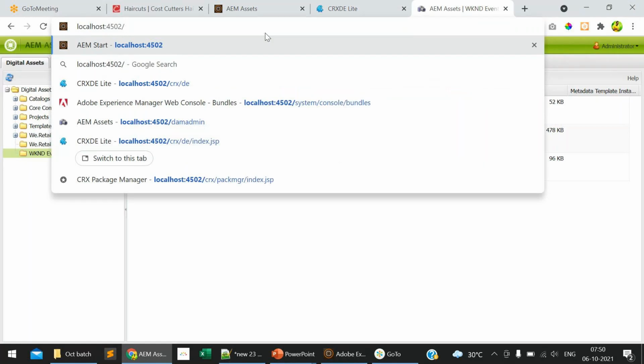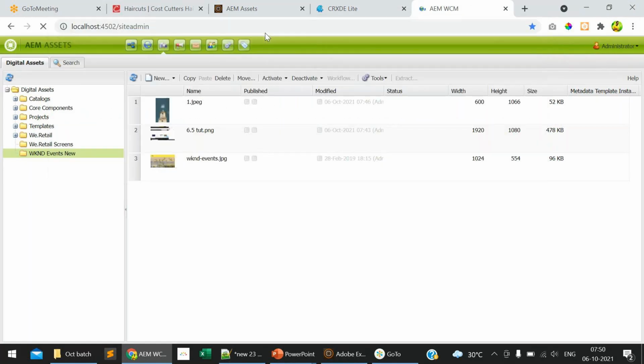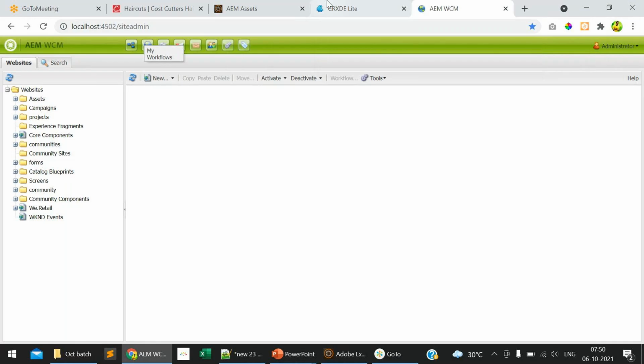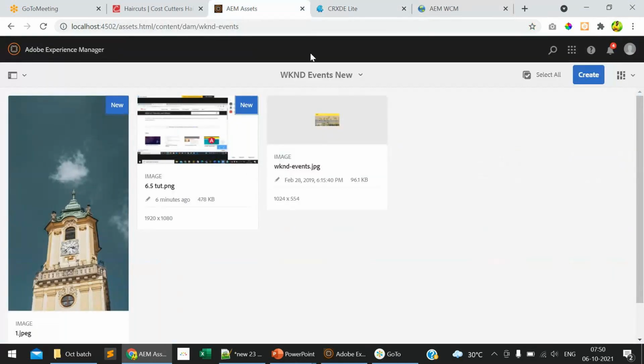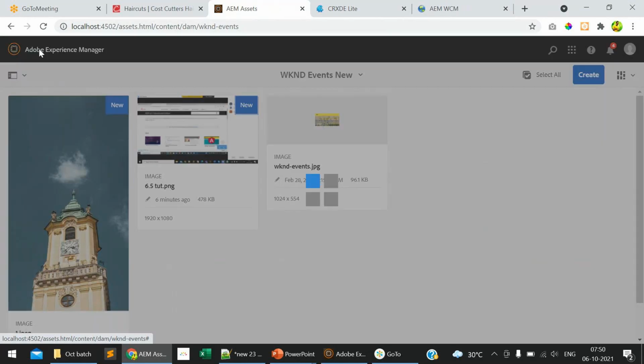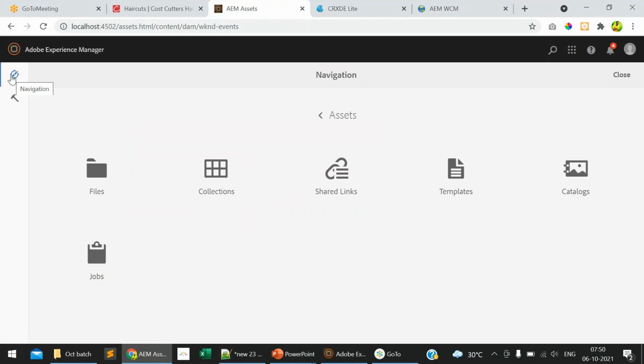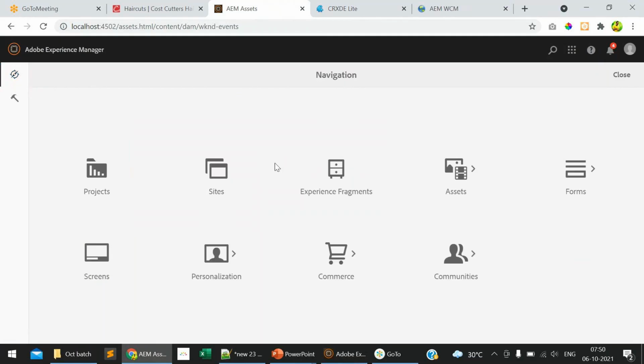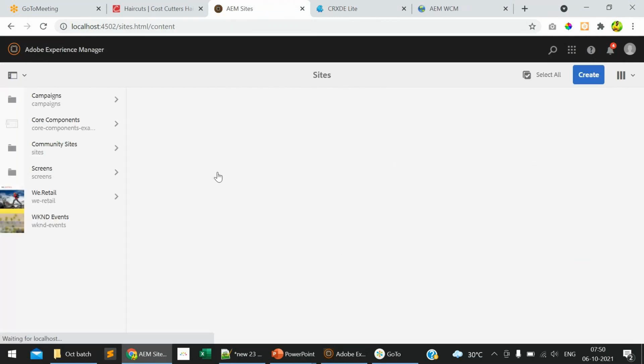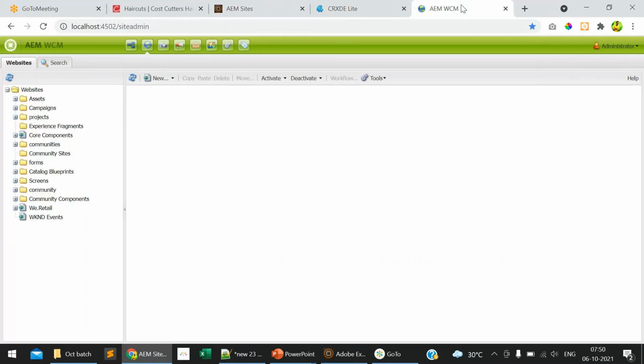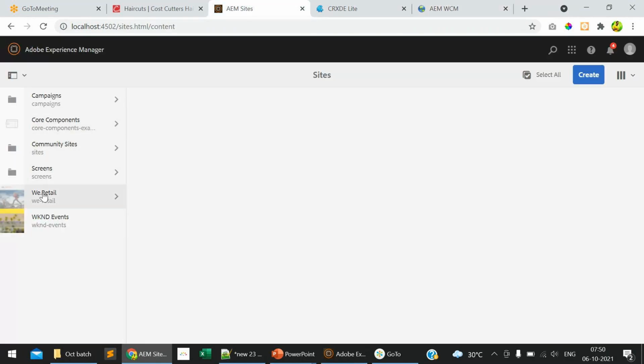So you have site admin. The direct way of reaching site admin is like this. And another way of reaching site admin is by clicking on this top icon. Click on this guy. Click on navigation. Go back. Click on sites. Again, you see there's a difference over here in the data that is being shown.